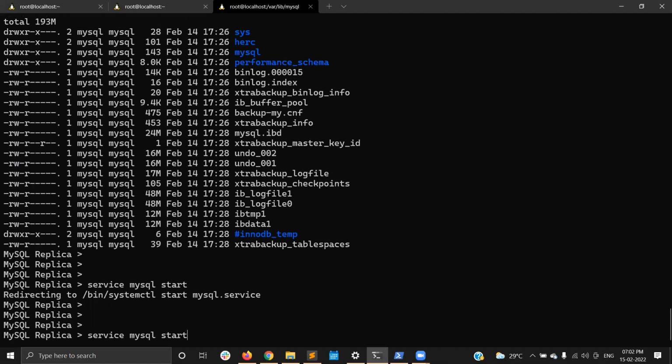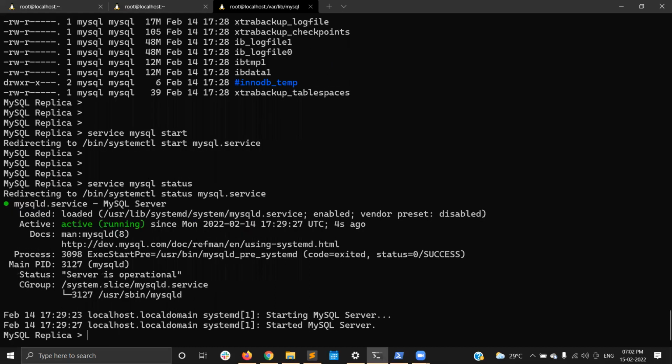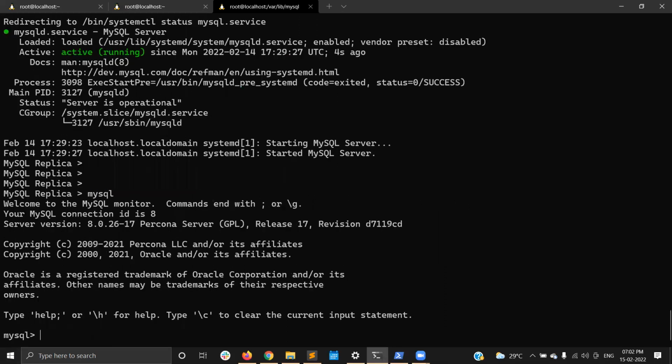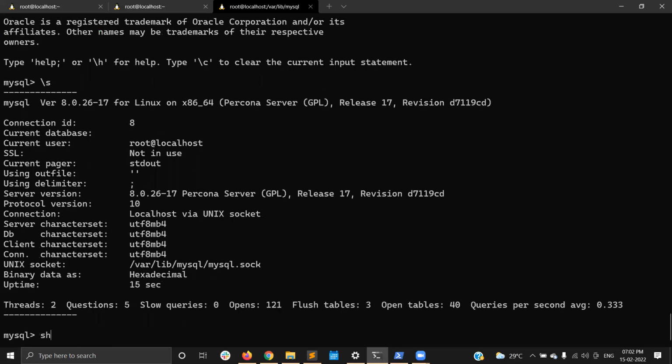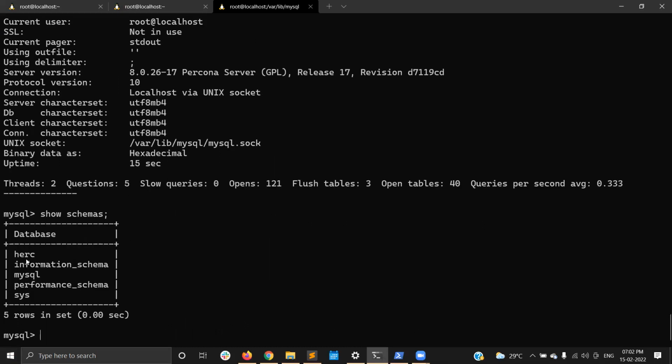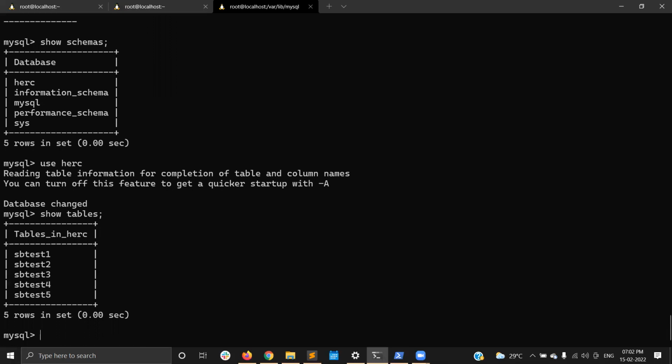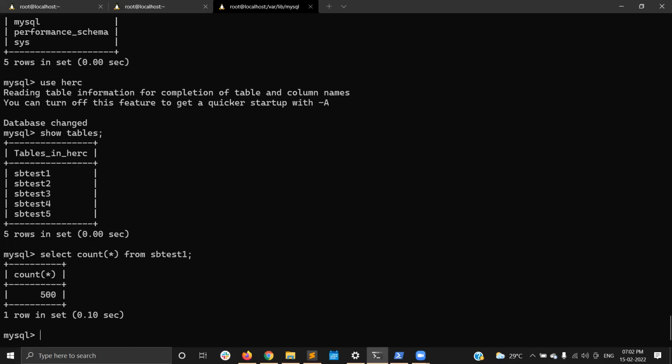Yeah. So the MySQL service is started now. It is active and running. I'm logging into MySQL on the replica node and verifying the schema. Yeah, here it exists, and I am checking the tables. Okay, so the tables are also there. Yes, we test one. Okay, yeah, cool.